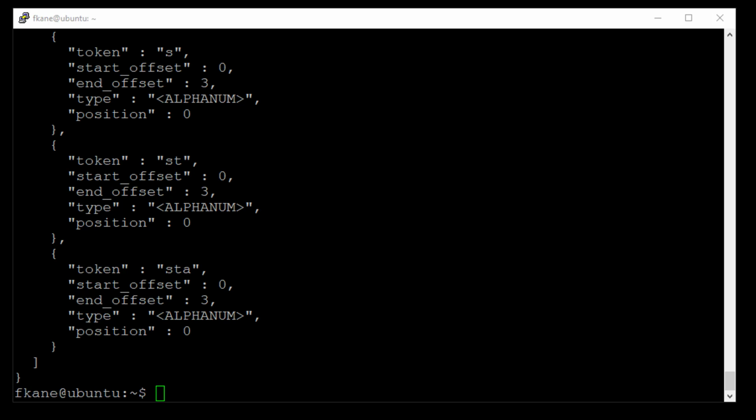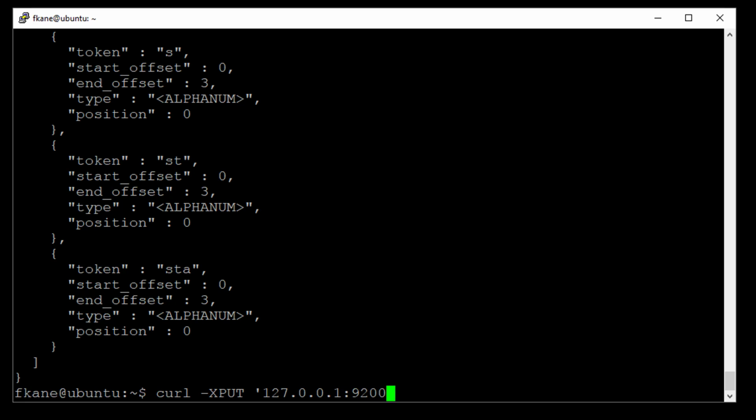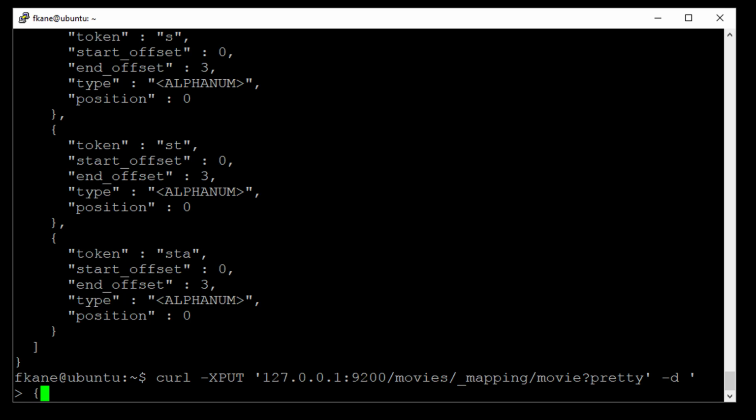And sure enough, it is producing edge n-grams as we wanted. So now we just need to actually apply that to our mapping. We'll do that thusly: curl -XPUT, quote, 127.0.0.1:9200/movies/_mapping/movie, which is the type that we're mapping this time. We want a pretty result, and the body will be as follows, single quote.